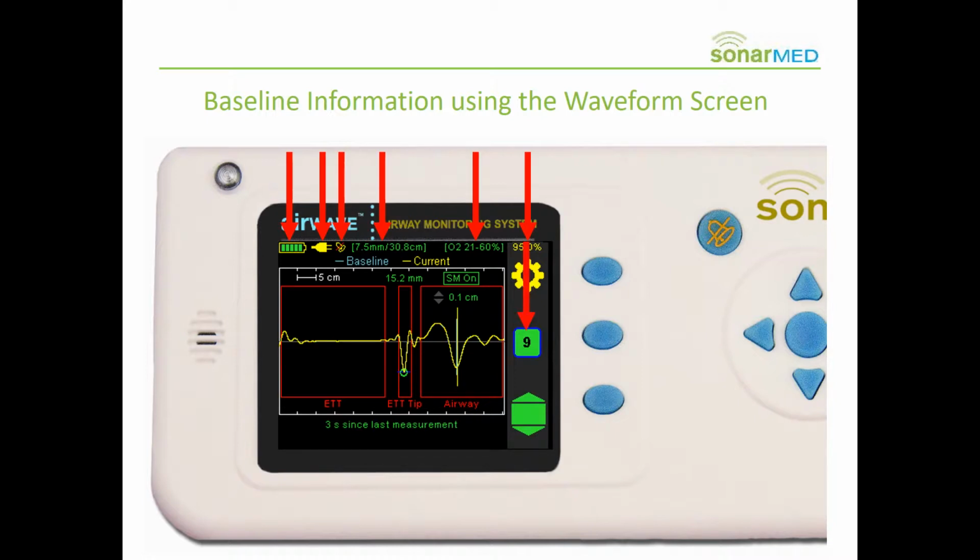We've talked about the sensor health screen, and that's that number 9. Rarely will you see a need to use that, but sometimes in troubleshooting on the phone, we might ask you to look that up. Remember, baseline is blue and current is yellow. That's the information at the top of your screens.